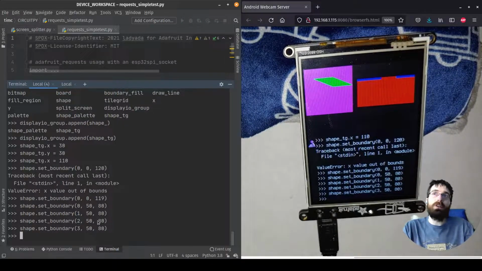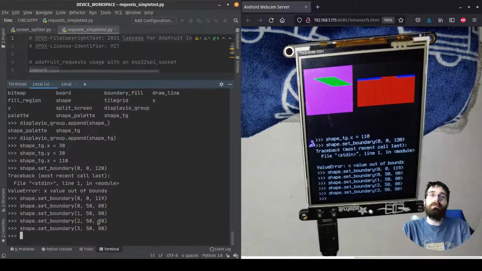Let's make a new one. Let's make another one that's smaller. Let's talk about removing. We haven't removed anything from the display yet. We've added a couple of things, but we've not taken anything off. Let's say you want to remove a certain thing from your display.